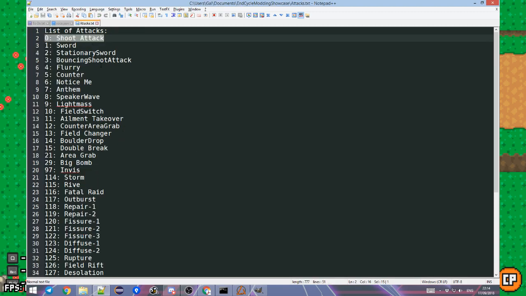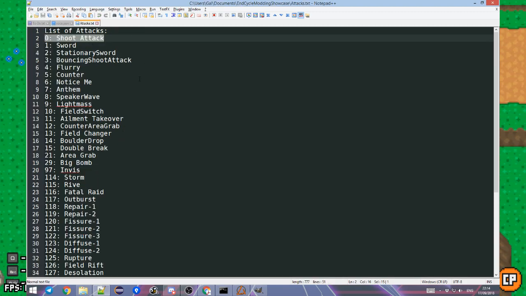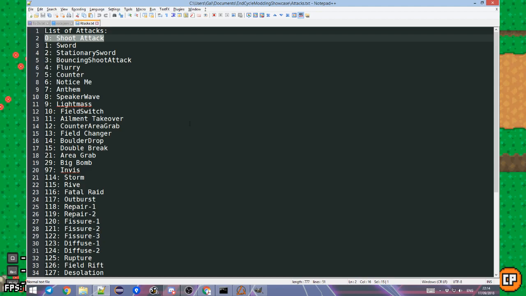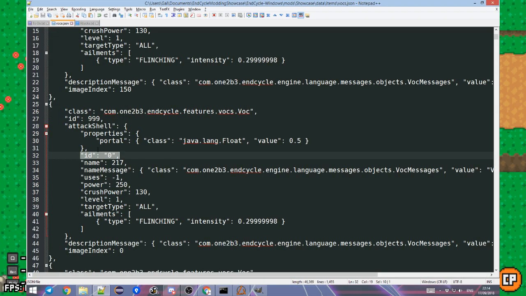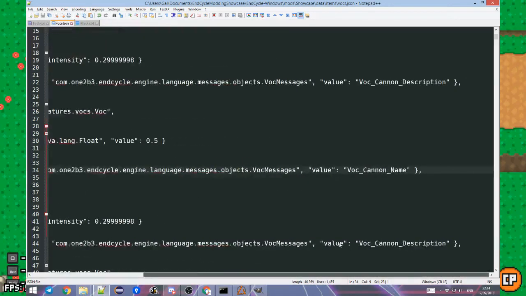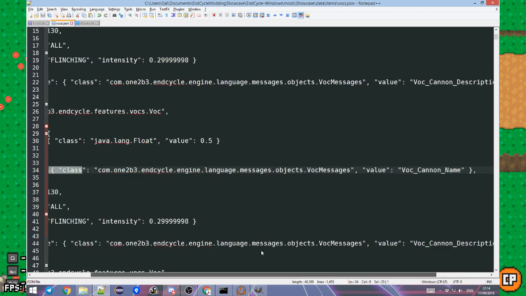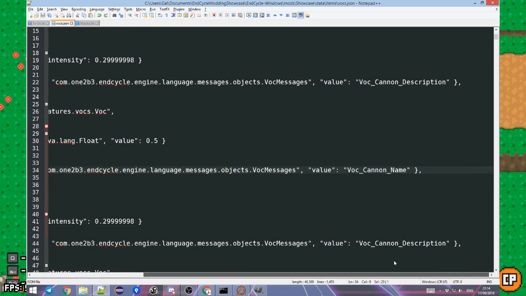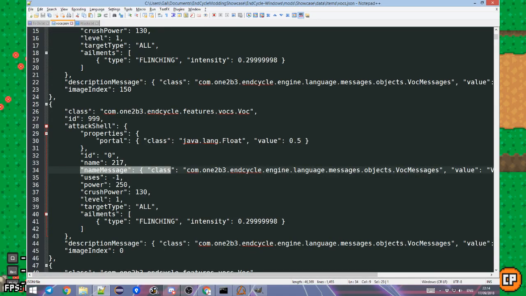So yeah, I'll post this one also somewhere, probably in the standalone video that we'll have from this stream. Basically we want it to be a shoot attack, so just something you shoot with the ID 0. The name and the name message is just what name the attack is called, or what name the attack uses. And then we have the amount of uses and the power.